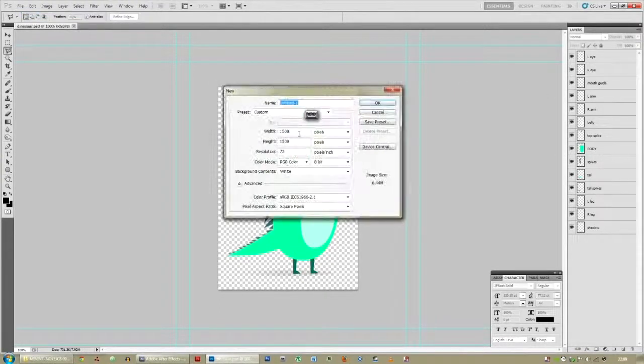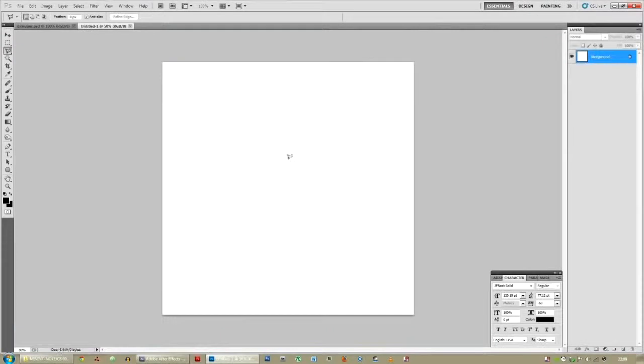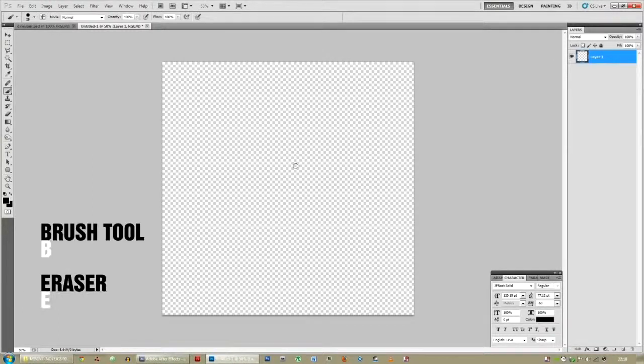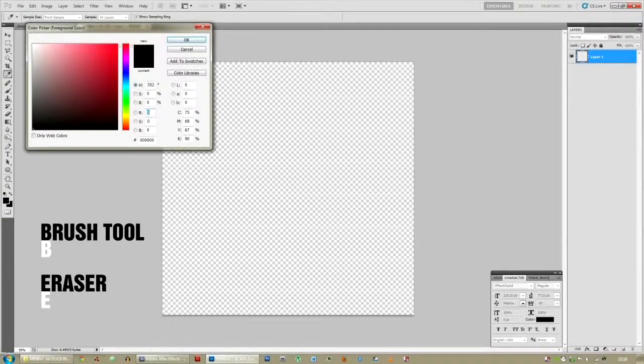File, new, 1500 by 1500. It's best to be too big than too small, otherwise it might pixelate if you ever zoom in. Get rid of this white background. This button is called the new layer button. Click that. Okay, now you can delete the white layer. Okay, so B to use the brush tool over here, change the color.